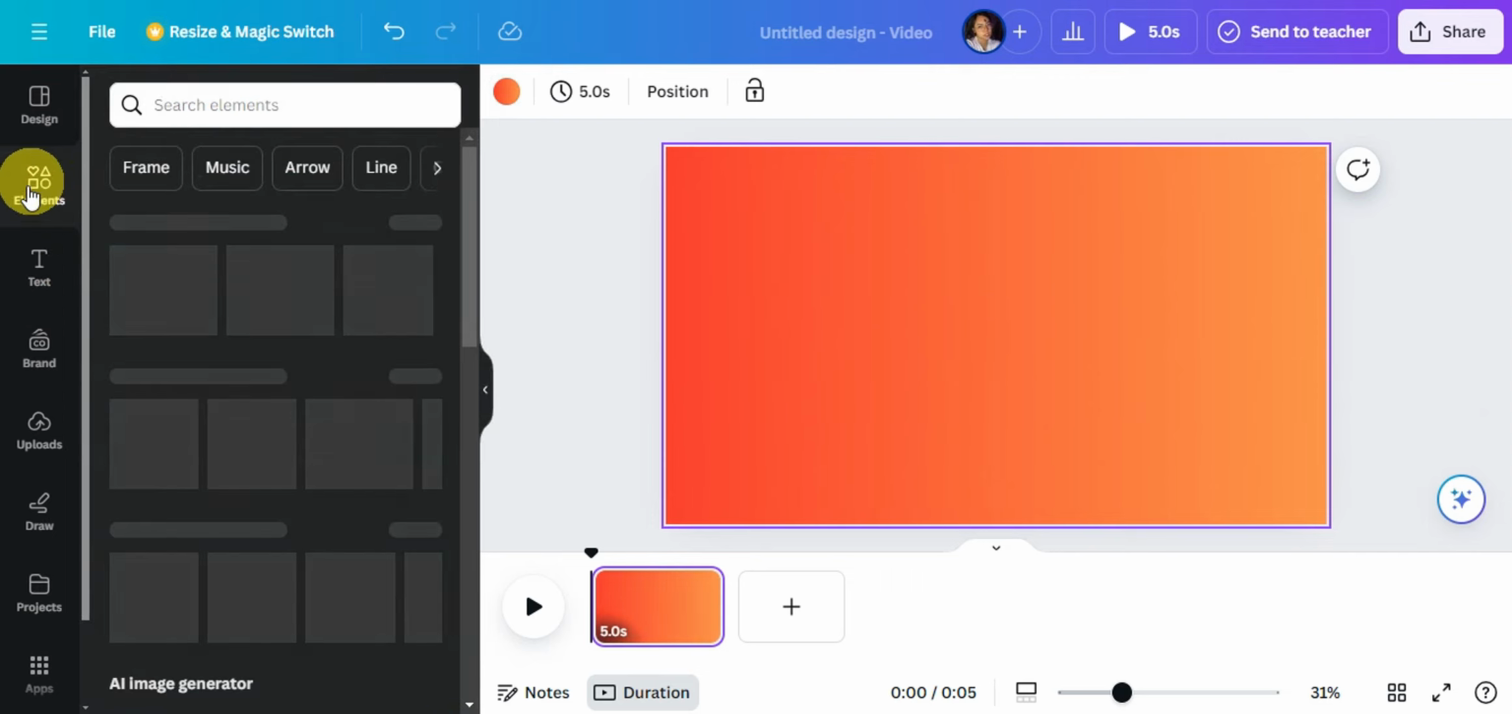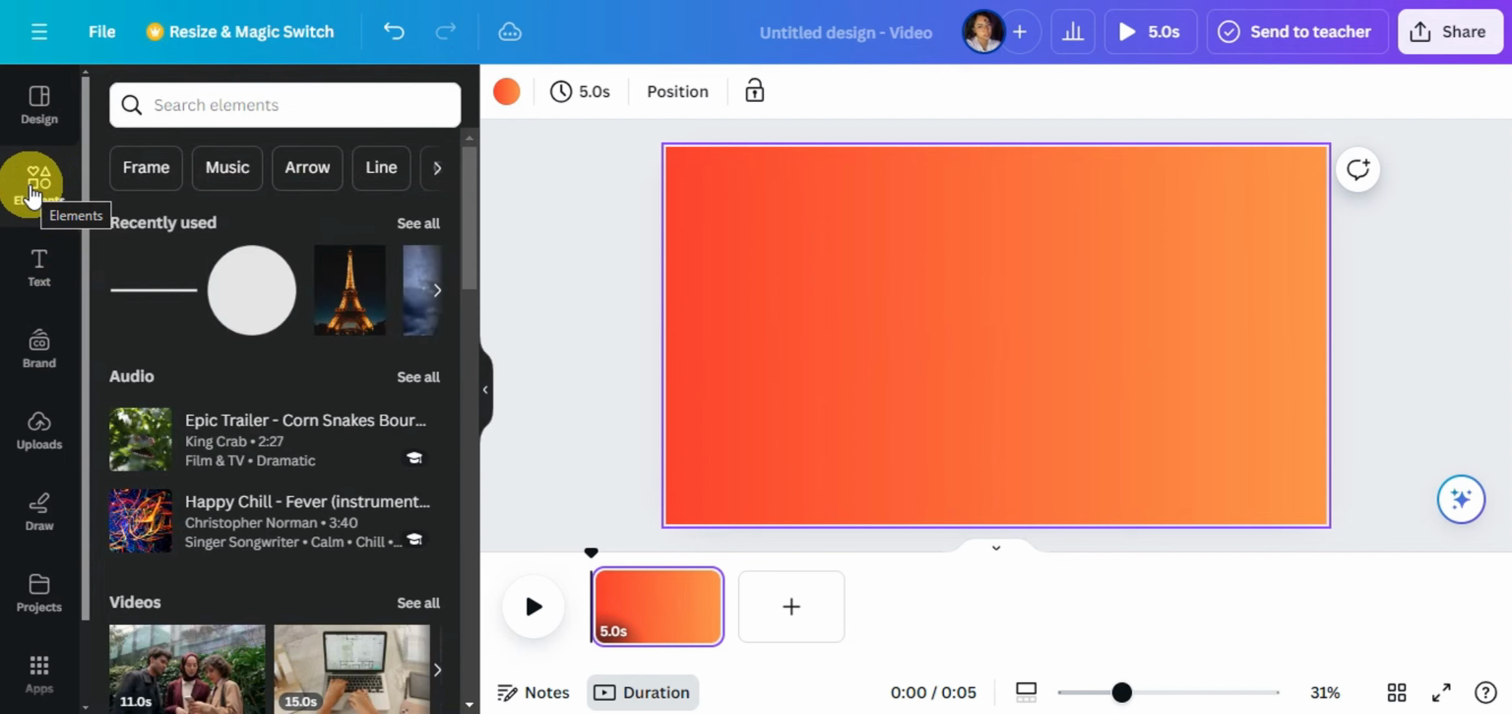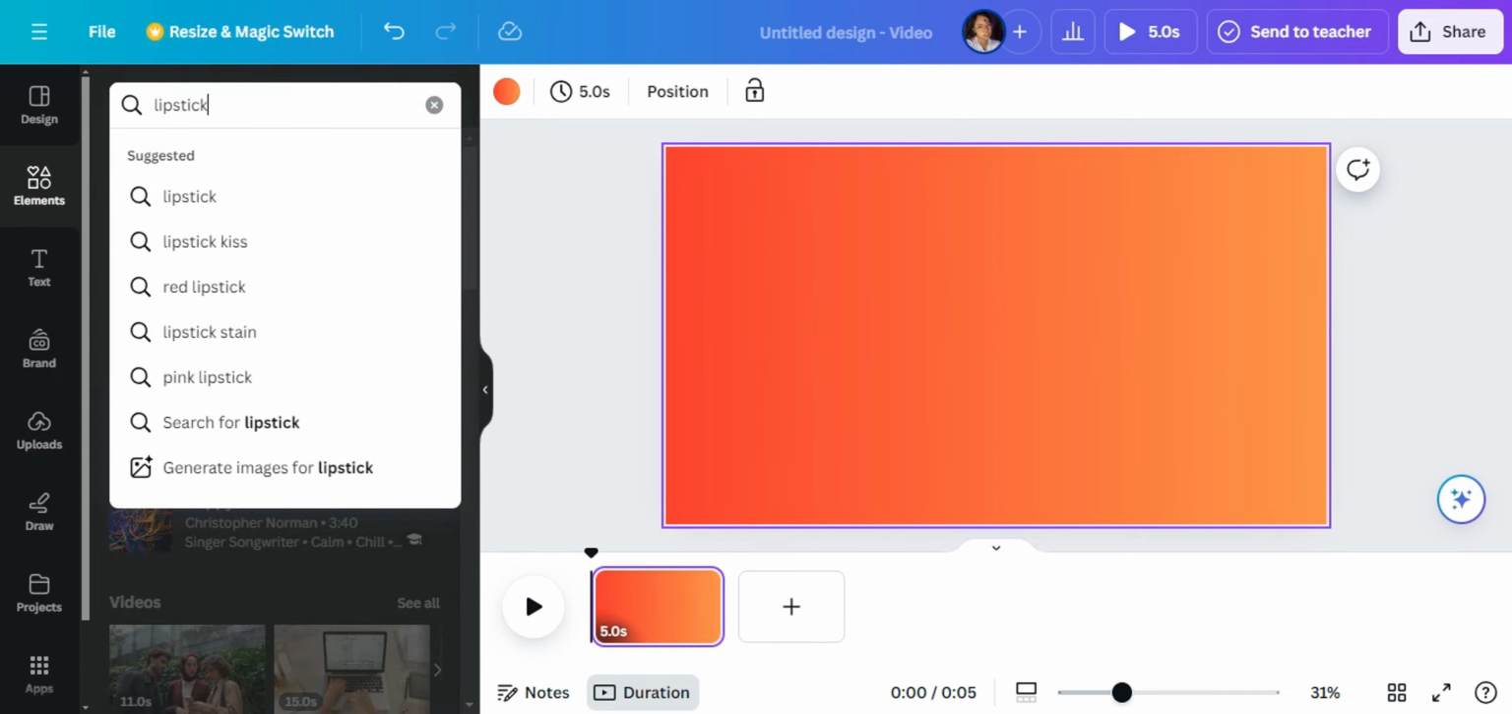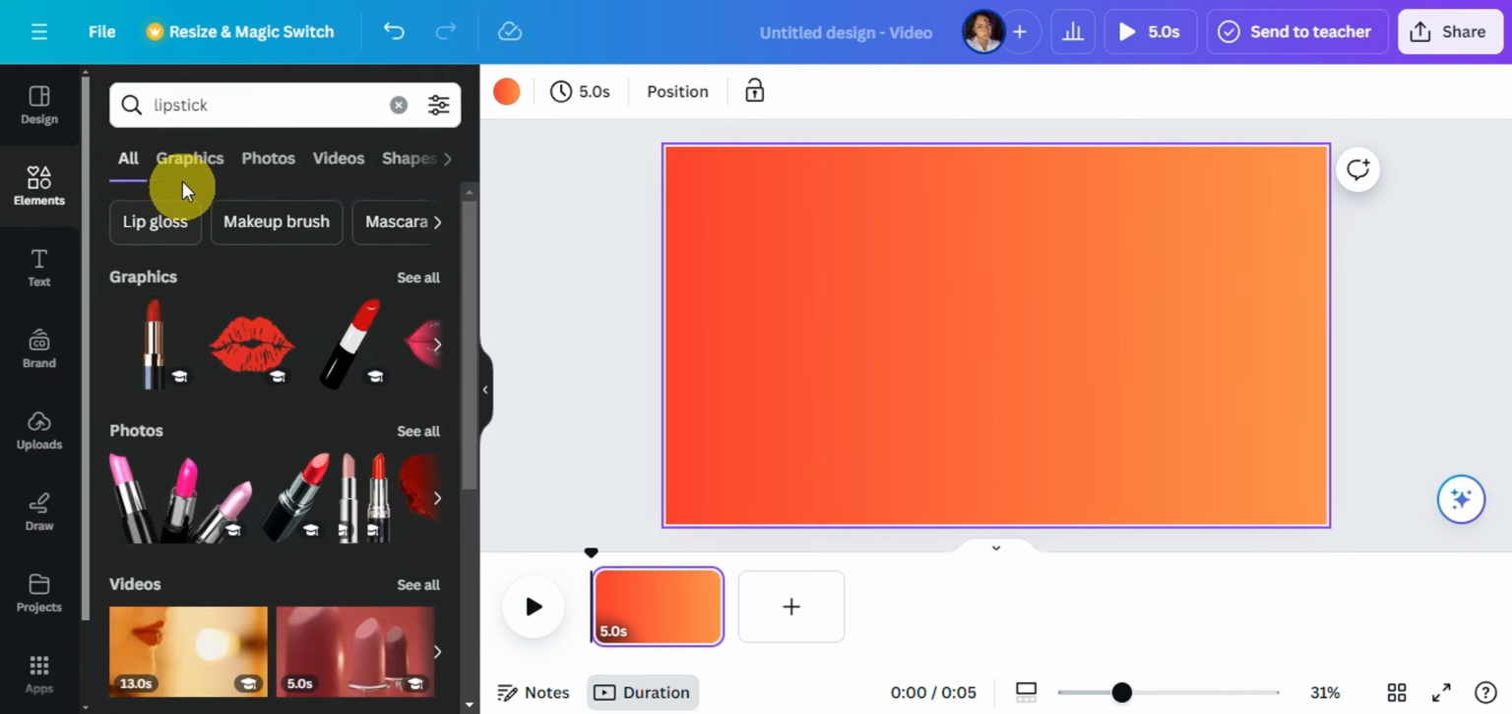So we're going to head here onto elements. But if you have your own product on your end, just simply upload that one here onto uploads so that you could use that. But for this tutorial, we're going to use a sample image in here. For example, we're trying to do this for a lipstick. So just search lipstick in here and you should be able to find different options that we could use.